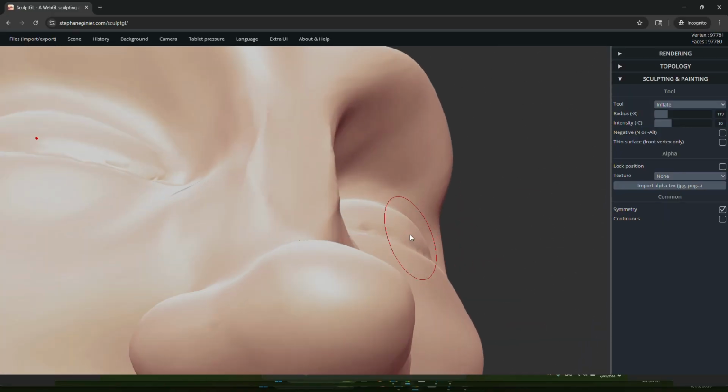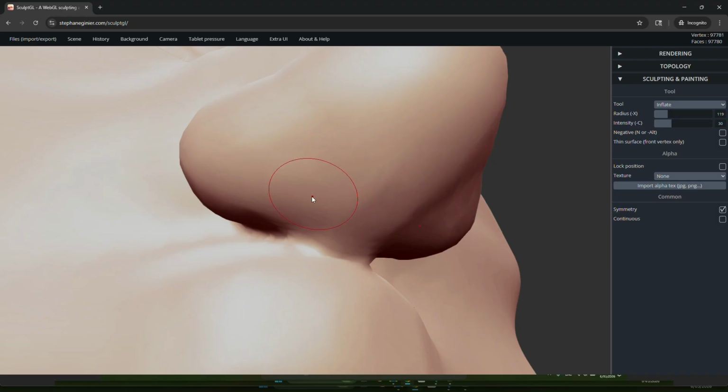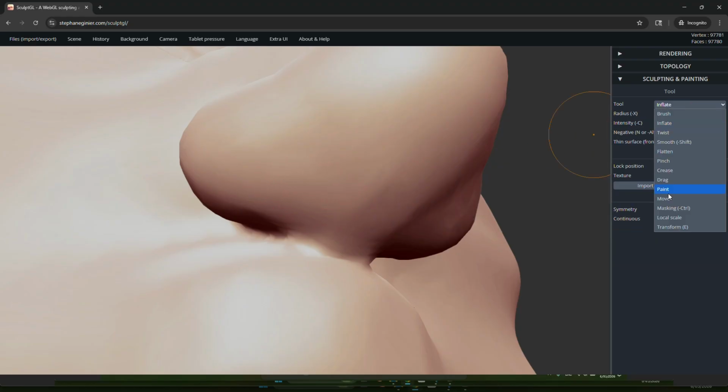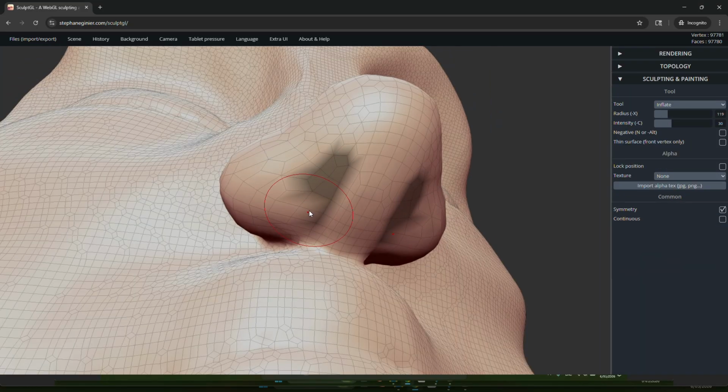All right, I'm going to introduce a new concept now. We're going to use some masking because I want to get some nostrils going up, right? So to do masking, you can hold Control using any tool, and it will activate this masking tool, right? So masking, you can actually choose the tool in the list, but I usually just go with the holding Control option.